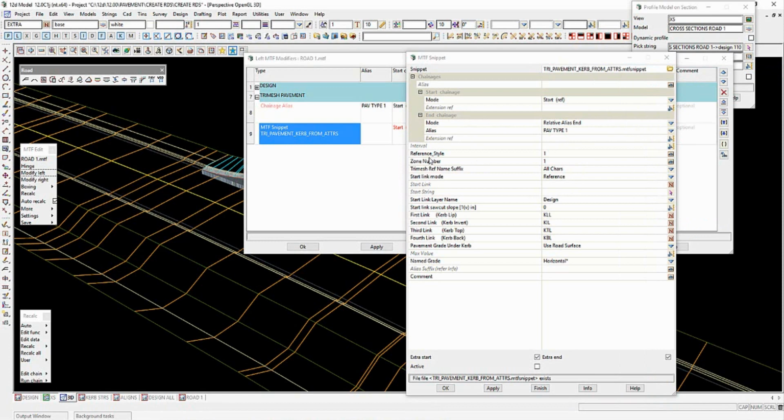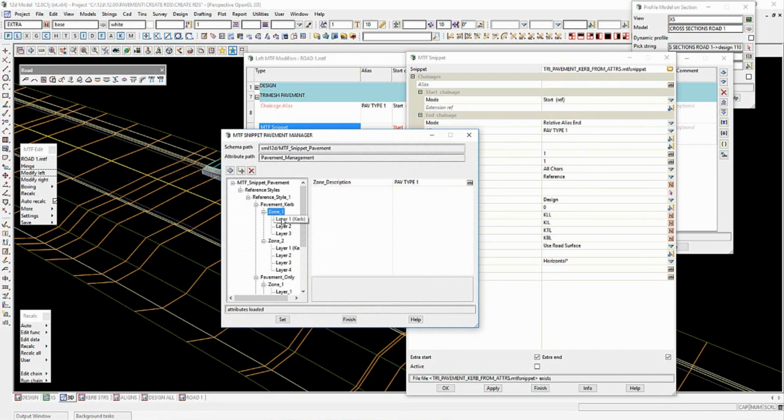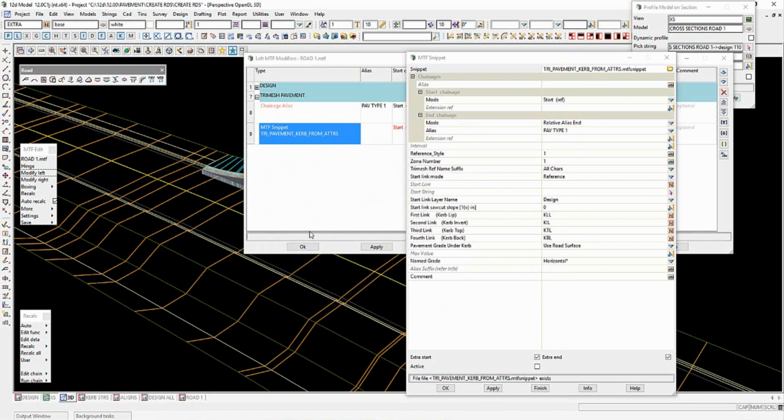So when we pick the pavement curb from attributes, the panel comes up, and all the information to do with the type of pavement, depths, colours, and that sort of stuff is stored in the attributes, not in the snippet panel. So again, anything that changes in those attributes is then reflected when you apply the snippet. So reference tile 1, zone number 1. So again, zone number 1 is just a simple layer curve with 2 layers underneath. Right, so the reference tile, zone number 1.